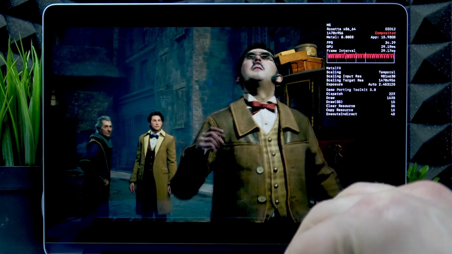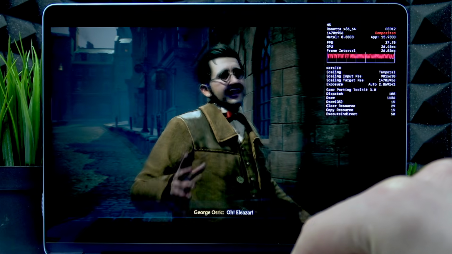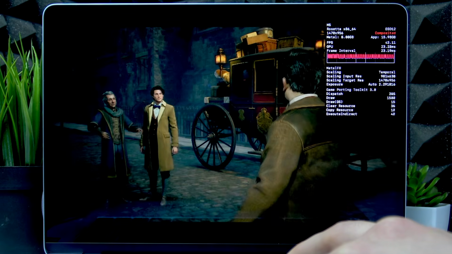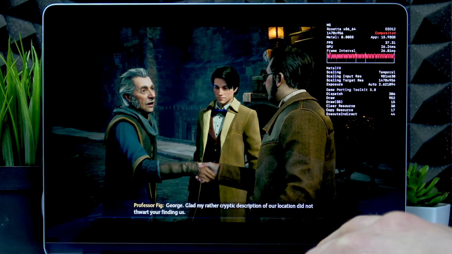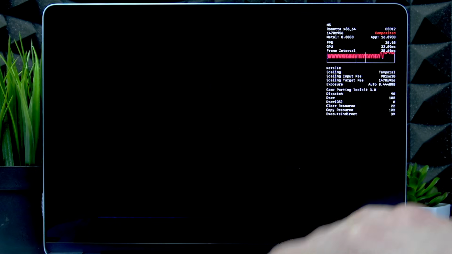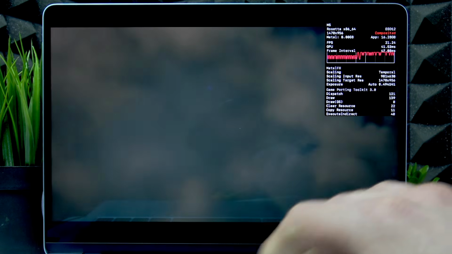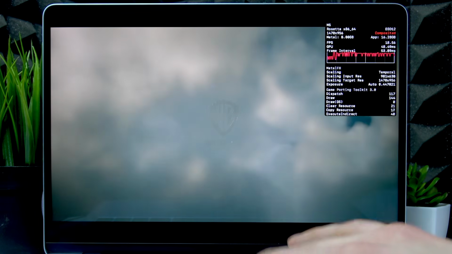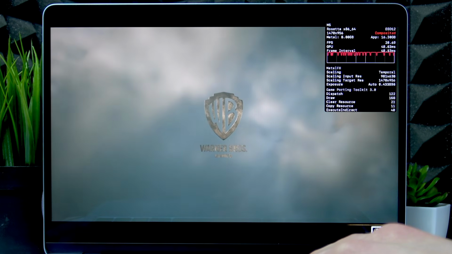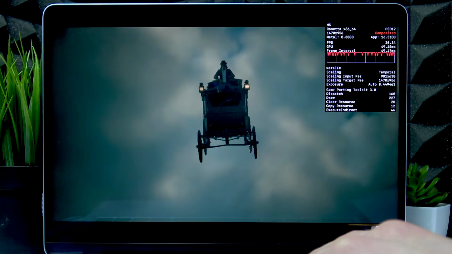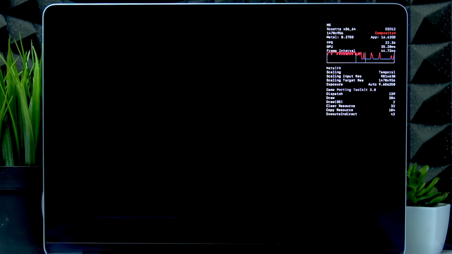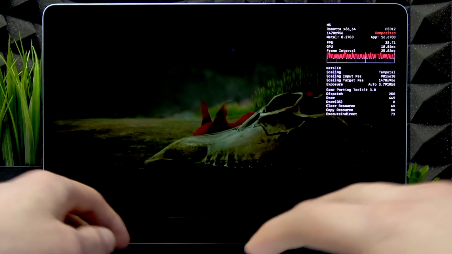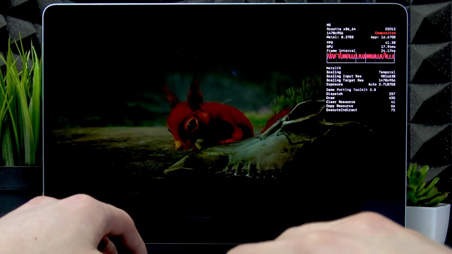Let's skip the cutscenes. Okay, let's skip this one too. I remember that there were going to be some sort of interactions. No, I was actually wrong.